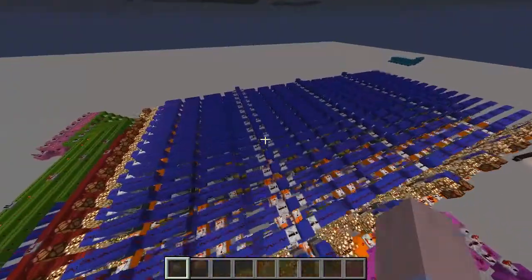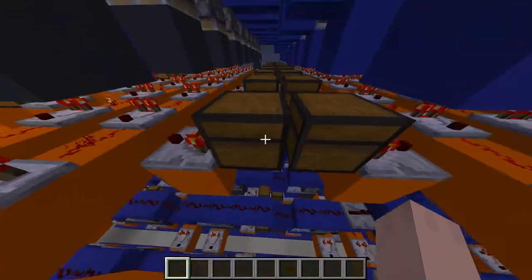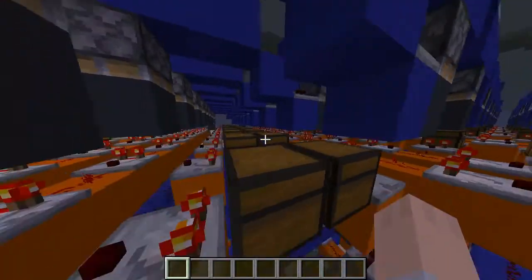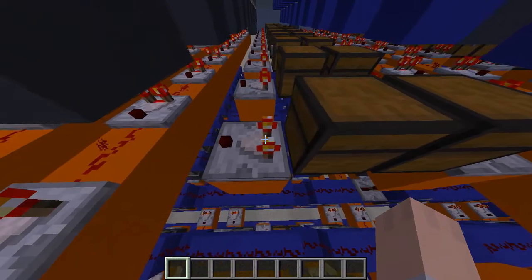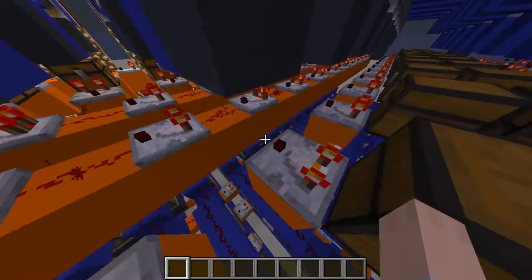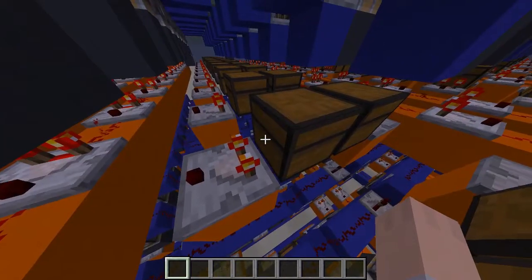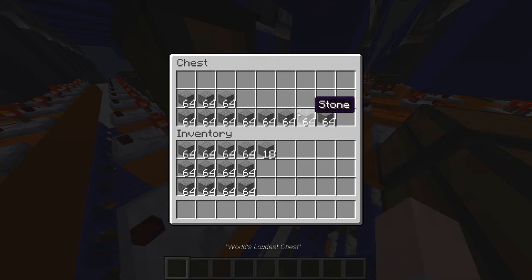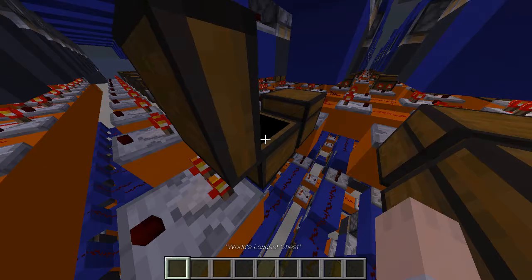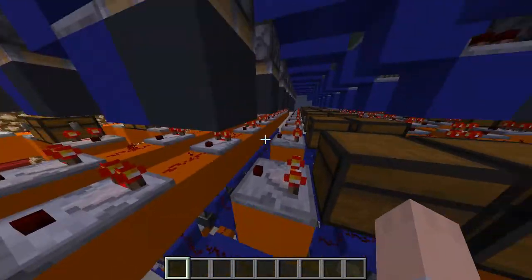Okay, so the basics of how this works is we've got a bunch of chests here that are just filling this. Each chest represents 4 bits of data because it's being read by a comparator, which can give a value from 0 to 15 in redstone strength. That's 16 different possible values or 4 bits. You can see there's a bunch of stuff in here, and that allows the comparator to read that signal and store the data.